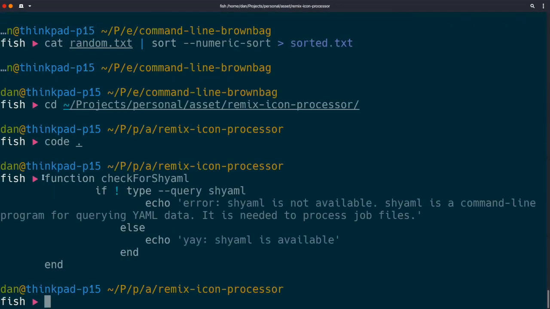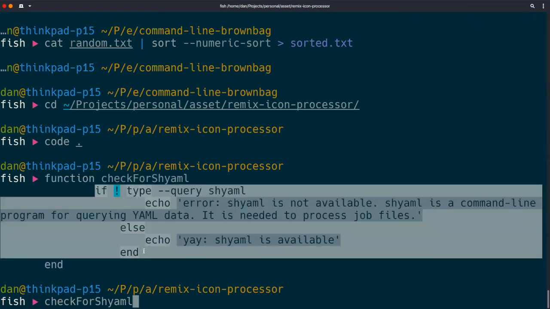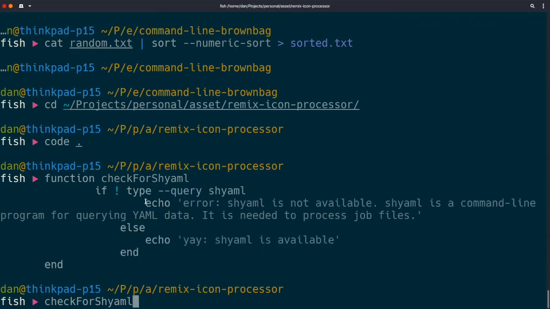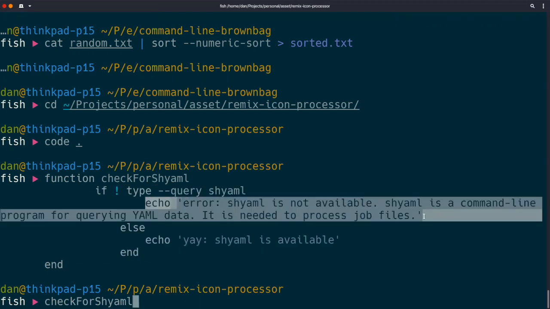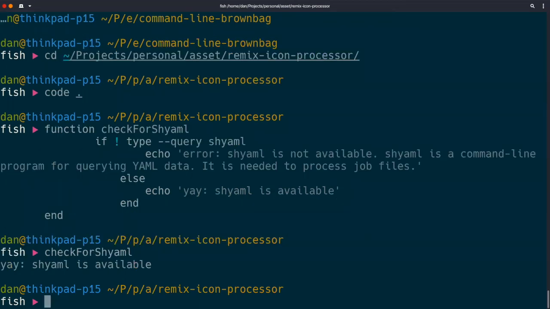But over here in this command line where I did type it out and submit it, now if I start typing check for SHAML, you'll notice it's not in red anymore. Over here, I've entered this function. I've created this block of code that is some commands that I haven't introduced to you yet, but I've defined it. And now if I run it, it will say, yay, SHAML is available, because I wrote in my function a command that tests to see if SHAML exists, and that will echo text based on whether it's there.